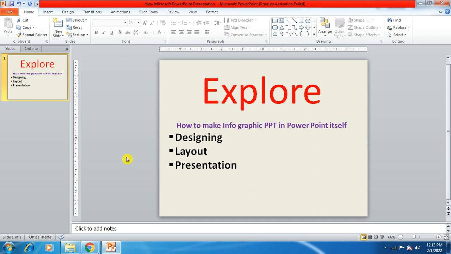Today in this tutorial we'll learn how to make an infographic PPT presentation in PowerPoint itself. Here we'll learn three steps: how to design this infographic and the layout depending on the different and specific slide, as well as the presentation, to display how it should be displayed to the viewers.